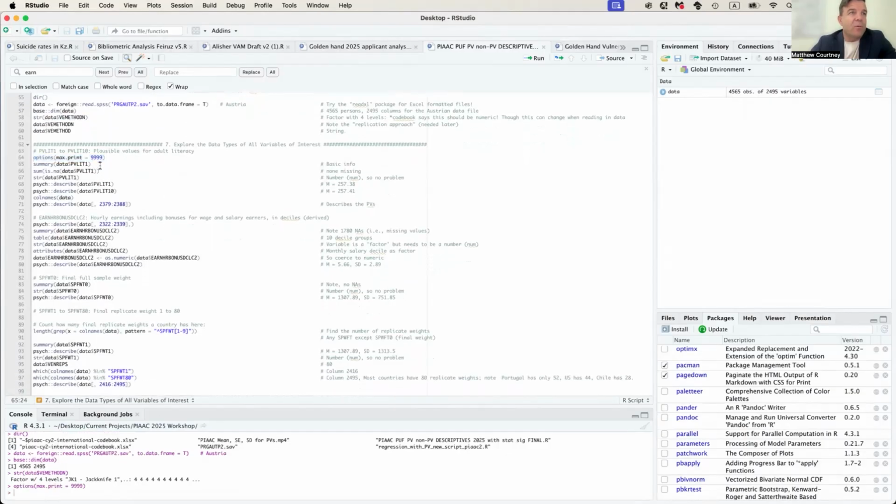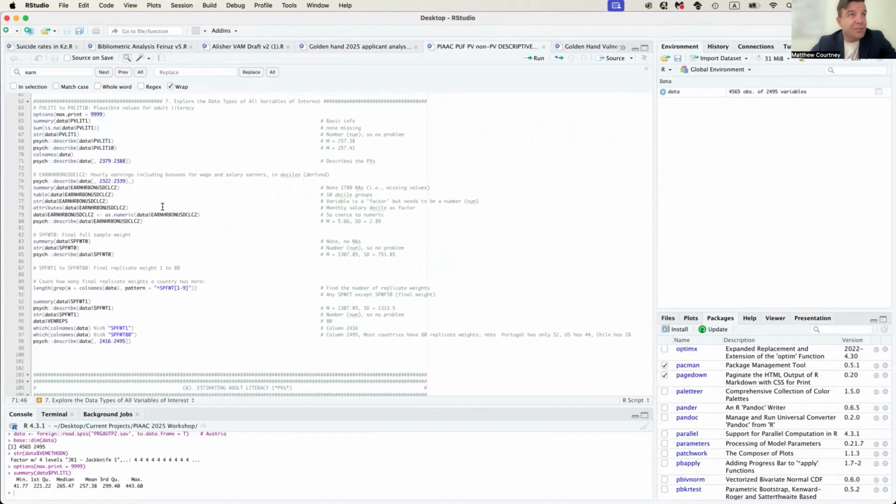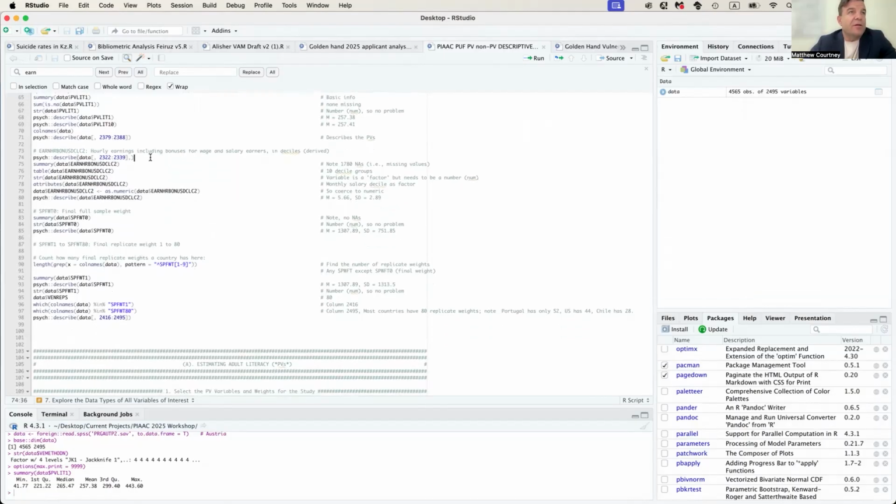Okay, we can do a summary of the first plausible value. It's 265.47, but we are not so interested in plausible values for this session. We're interested in earning power or hourly earnings, including bonuses. This is a non-plausible value variable.